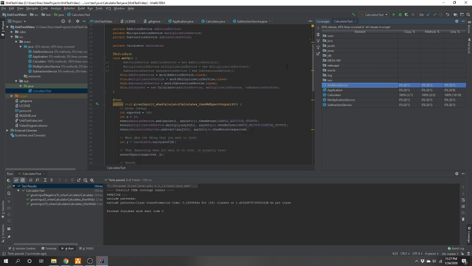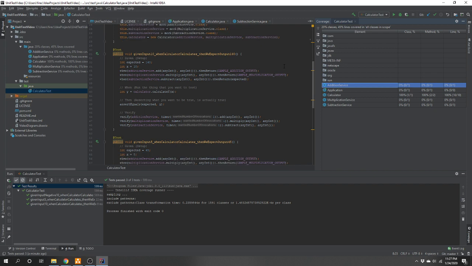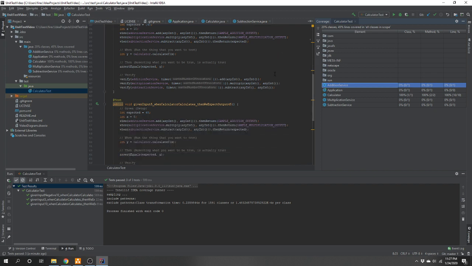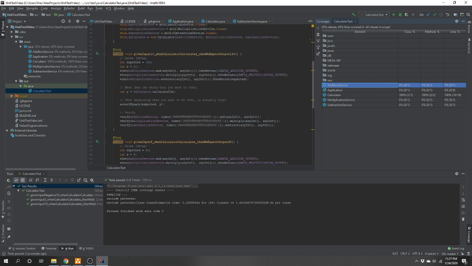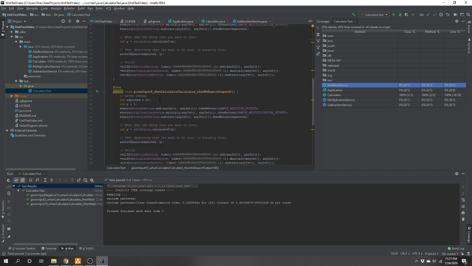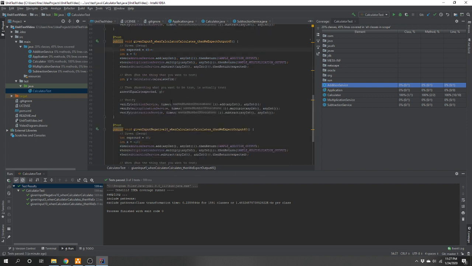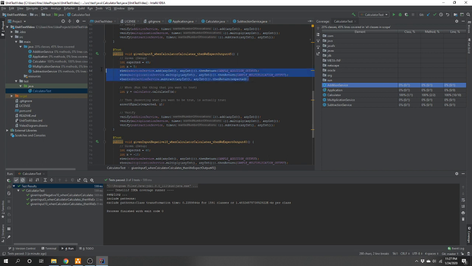We look at our tests, and they seem almost the same, really. Like our expected is the same. The expected is not the same. The expected is different between all of these tests, but almost all the whens are the exact same code. All the verifies are the same code. All the asserts are the same code. The calculate is the same code.